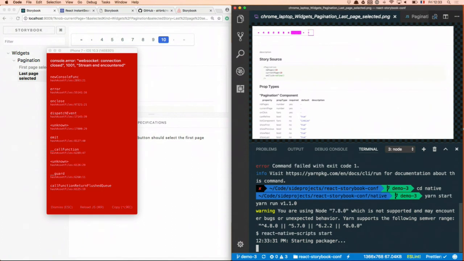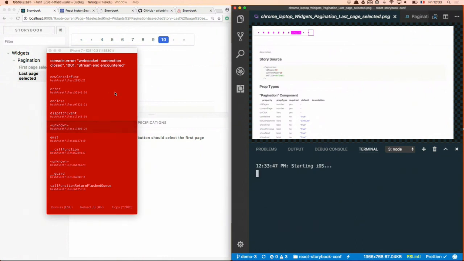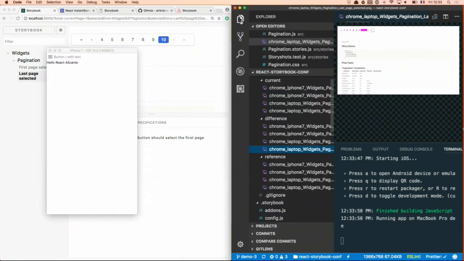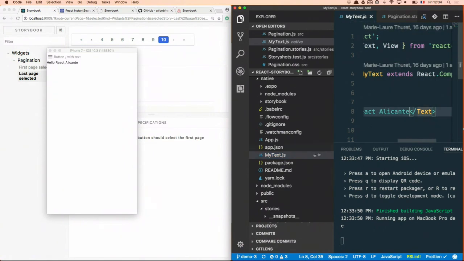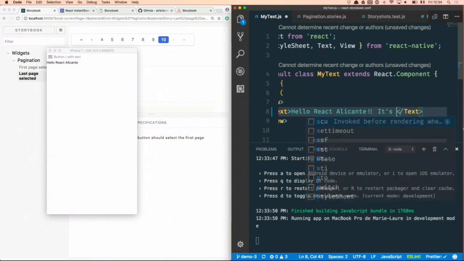Here, once again, it's very naive because I just replaced the whole native application with Storybook. In real life, you can choose how to display Storybook in a native environment. So here, our Storybook has pretty much the same kind of interface as on the web. And now, if I modify my app, you will see the exact same performance as for the web.